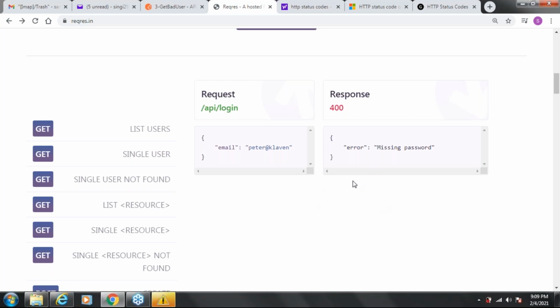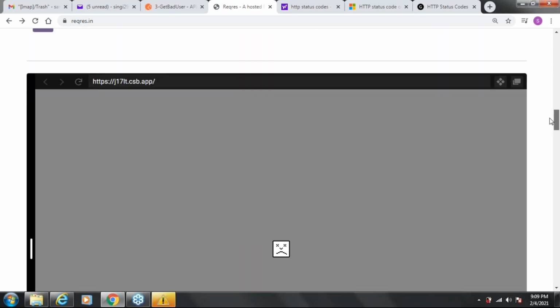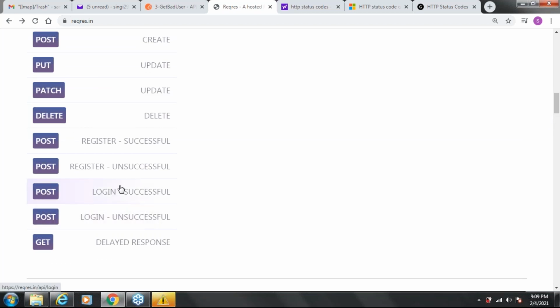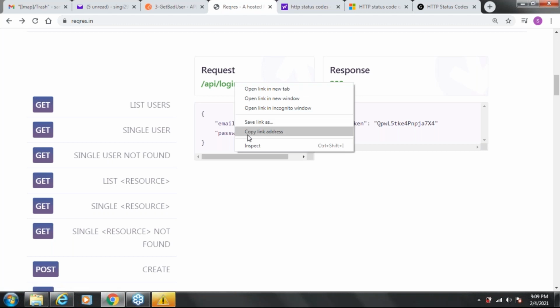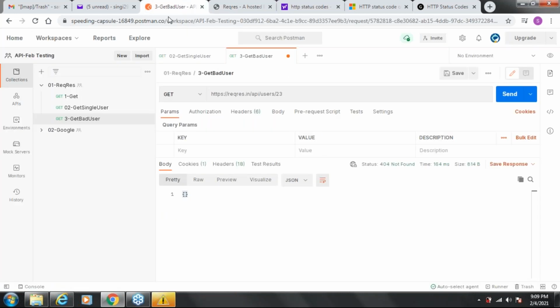All right, let's go create the login in Postman. So we take the URL address, that is correct.